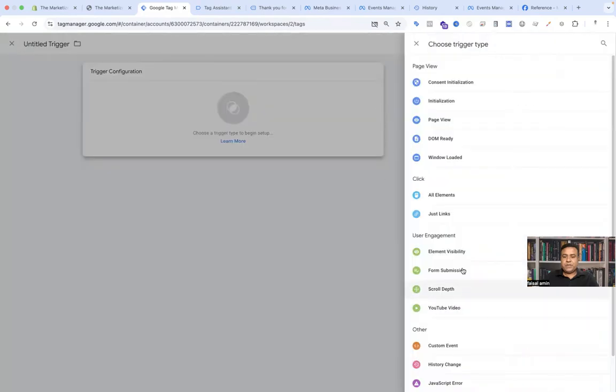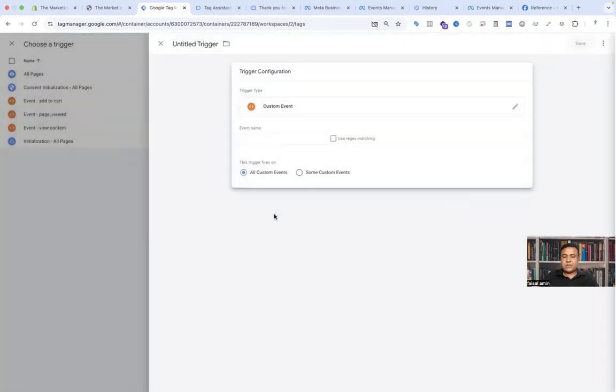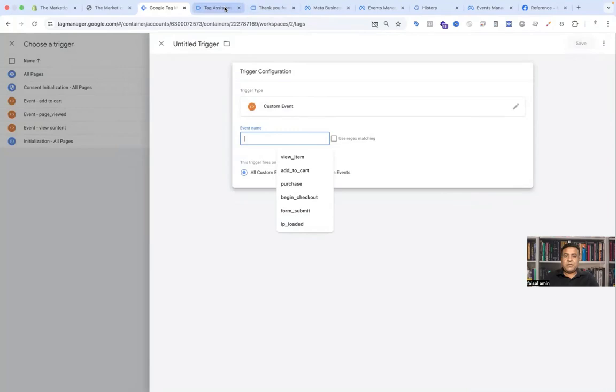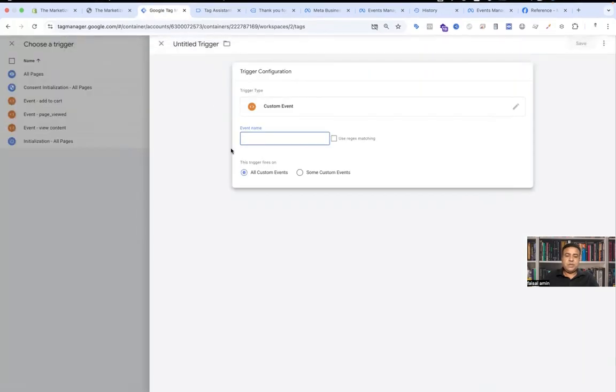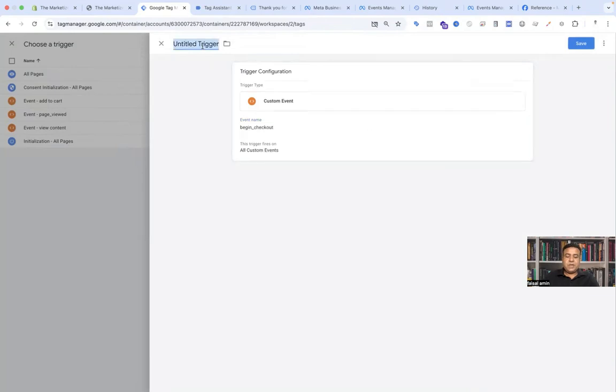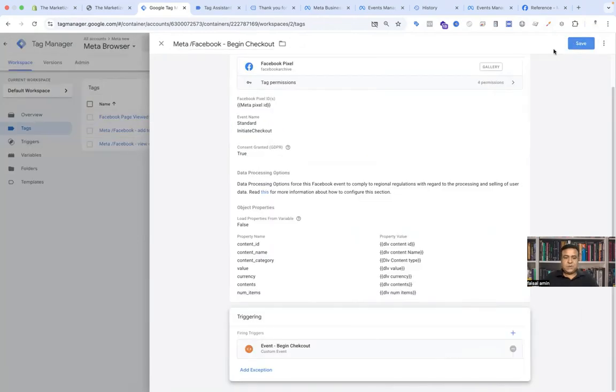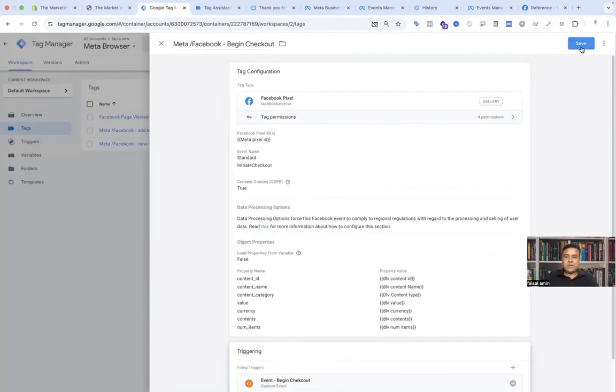Also in the trigger configuration, choose custom event and go back to Tag Assistant. And finally we find the begin checkout event. Copy the event name from the data layer, go back to Google Tag Manager, and paste it there, and that will be the event begin checkout. Save it, and our begin checkout is done. Then finally click save.